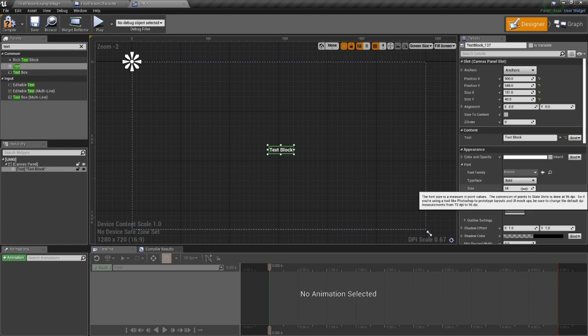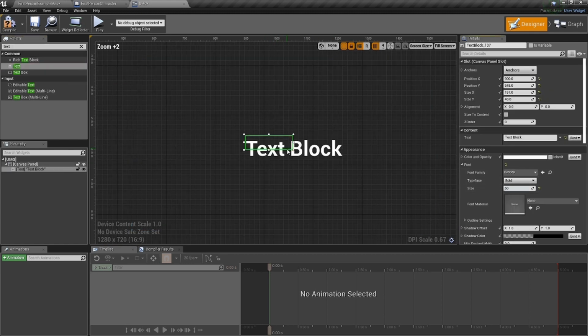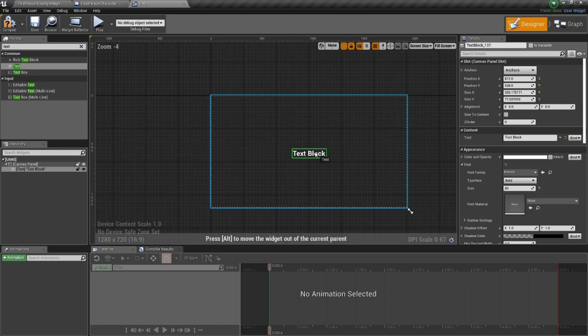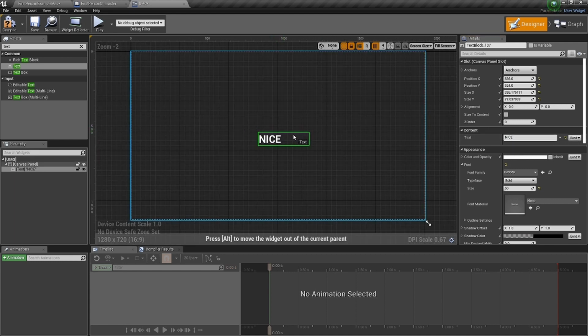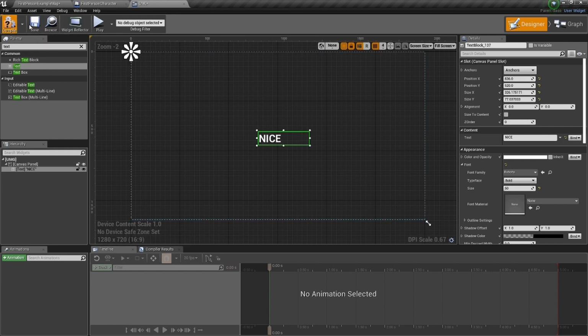Now, with it selected, I'm gonna set the font to maybe 50, and then stretch my box out a little bit to fit around the word, and kind of set it in the middle there. No big deal. It does say text block. Let's make it say nice. Okay, nice. Compile and save, and we're done.